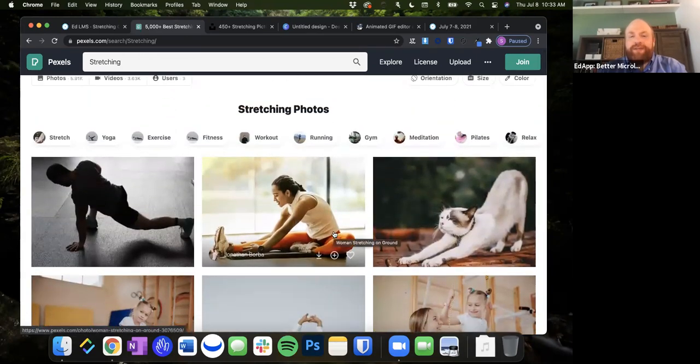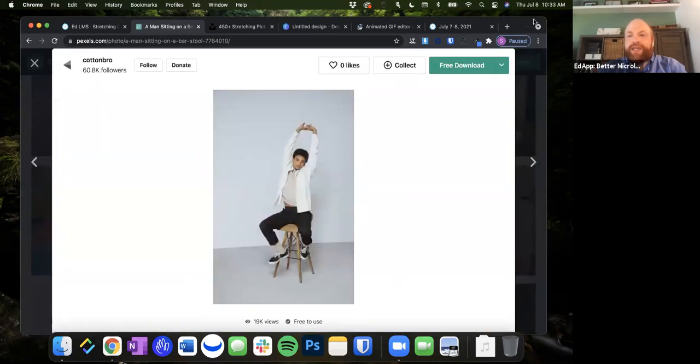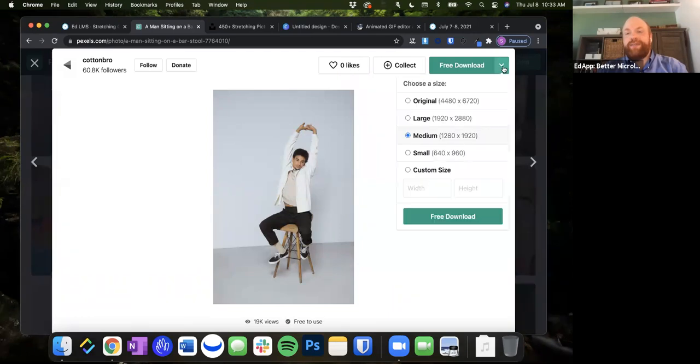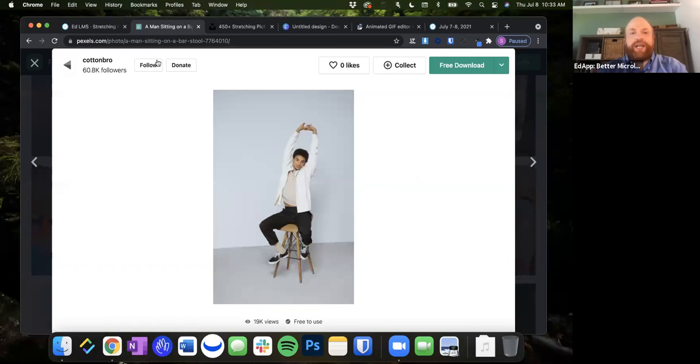Another pro tip: if you click on any of these, for example if you click on him, and you want to download the photo for EdApp or any authoring tool, you go over here, click on Medium and click free download. You're not going to need a bigger size than Medium. So that's Pexels. Unsplash is really the same thing.